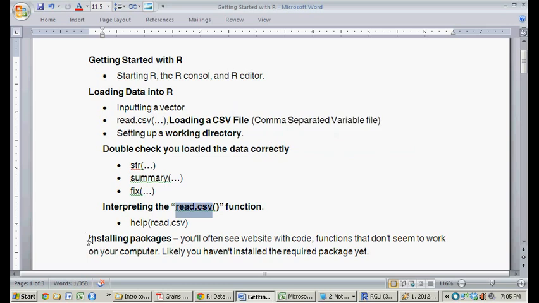And then lastly, installing packages. A lot of times you'll search around the internet for how to do something. You'll see a little command, something like read.csv or ggplot2 or some sort of command, you'll try to do it yourself, and then you'll get an error message. I don't have enough time, so I'll do another installing packages video.